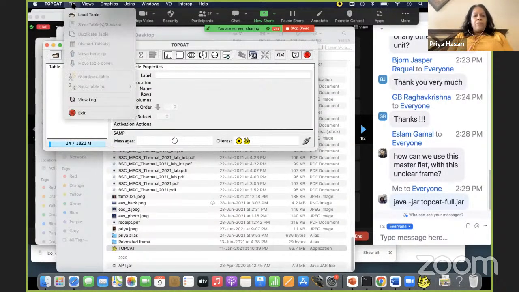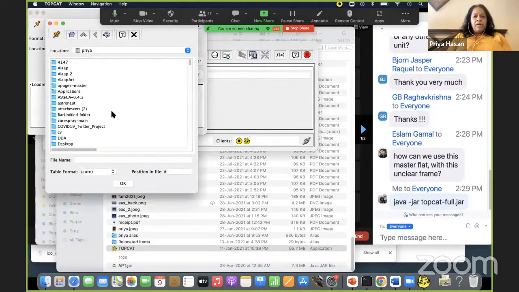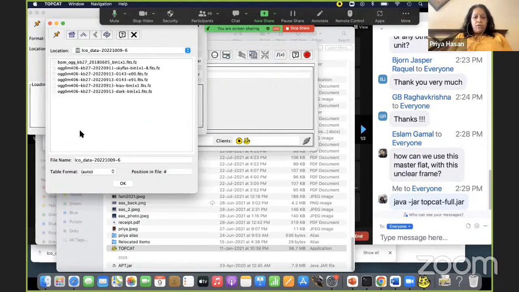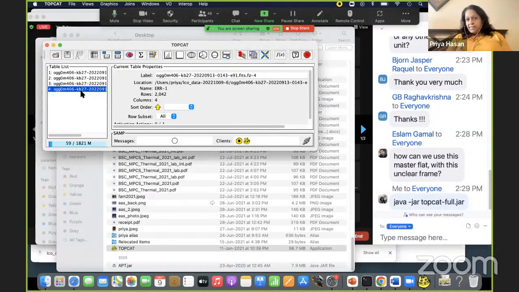So now with TopCat, I'm going to open my file, which is the catalog file. If you remember, I had told you that this is the file we are looking at. This is today's data, which we downloaded. This is 1009, that is 10th of October. And if I open this folder, here you pick up the file which has 91. These ones are images. You remember, this is the sky flat, this one is the dark, this is the bias. So don't take that. Take this 91 number file. And I say okay. And immediately you see it opens 4 files, right?